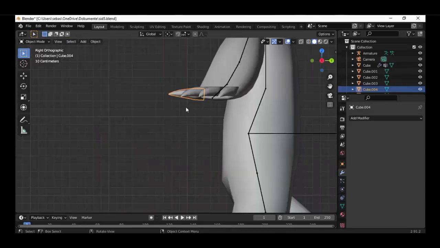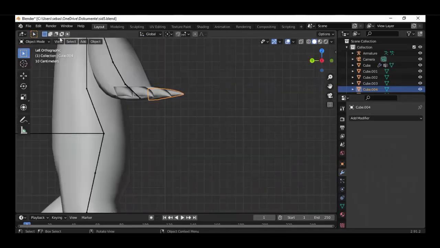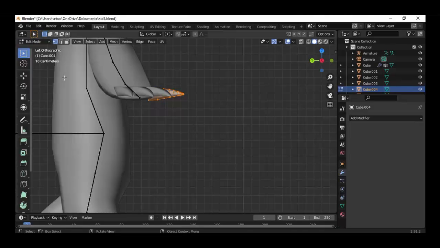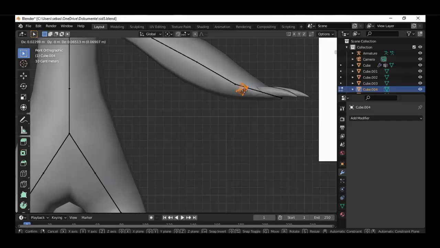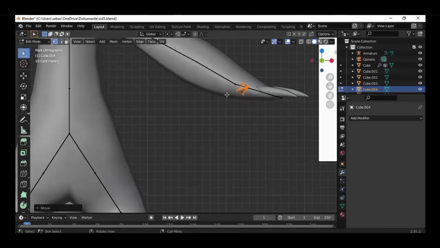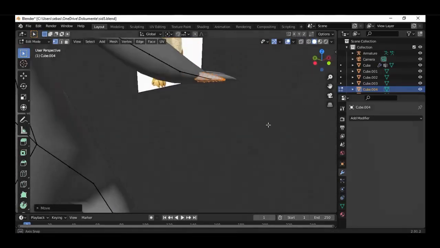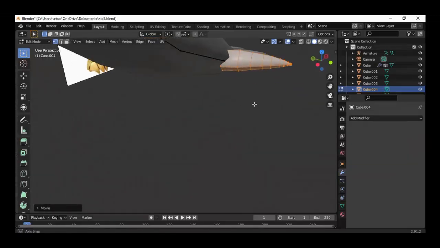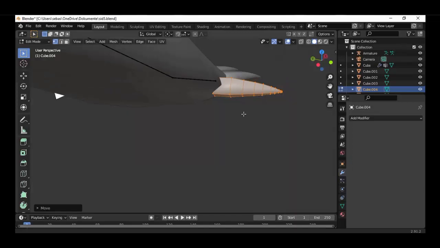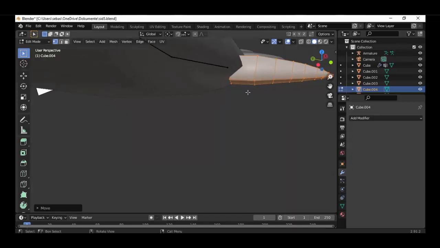Now we make some changes here with the thumb, because this is not correct now. So we go to the edit mode. And move it more up, more inside. Maybe have a look from the side view. Just a little bit.